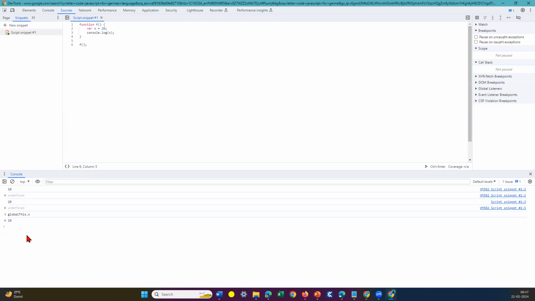Can a function access the global variables? Yes, it can access the global scope. Let us suppose we are defining another variable, let p. Now try to access this variable.